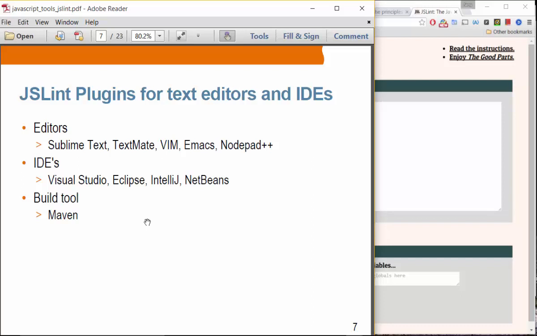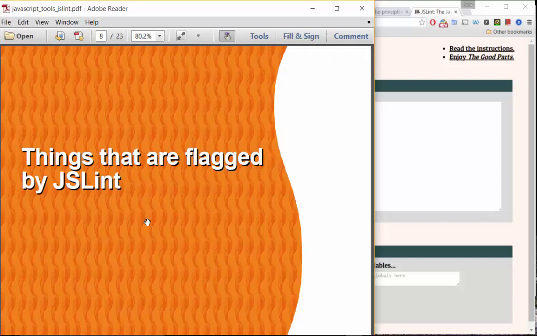JSLint plugins are also available for text editors and IDEs as well. We are not going to play around with these tools. We are going to mostly focus on the online version and the command line tool in our hands-on lab. Okay, so let's talk about the things that are flagged by JSLint.